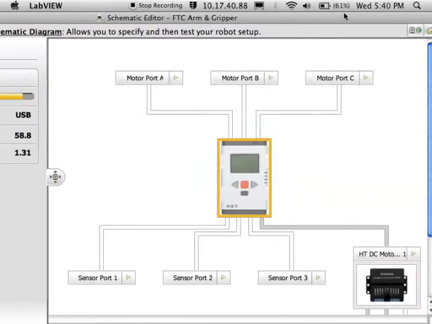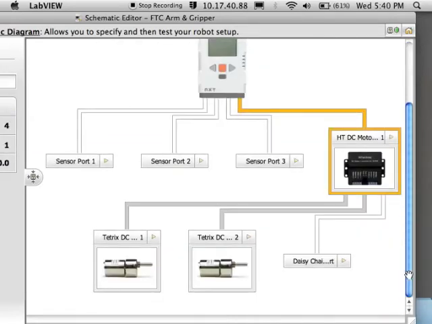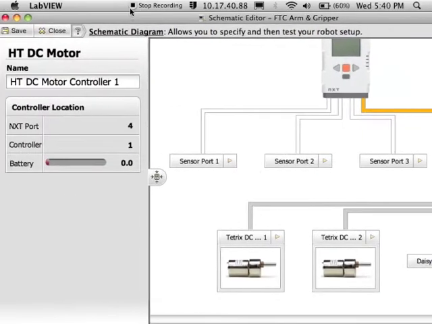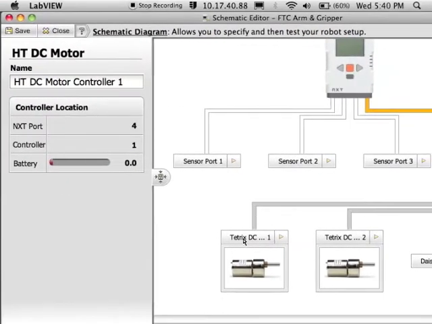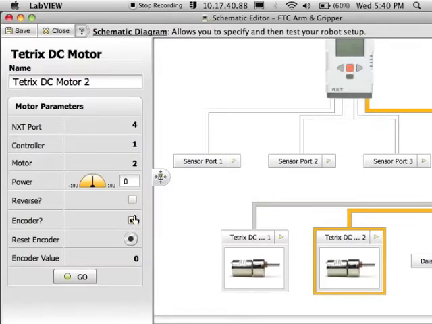Make sure you connect to your brick and go into the schematic editor. Make sure that it reflects how your robot is wired up. I have one motor controller with two motors. Both of my motors have been set to use encoders, and one of my motors will be going in reverse.